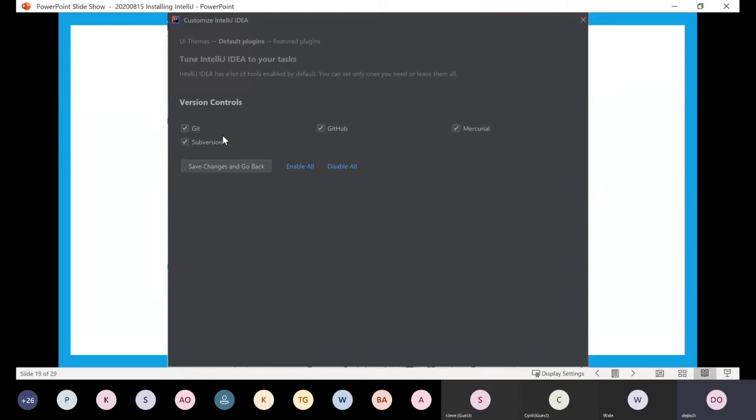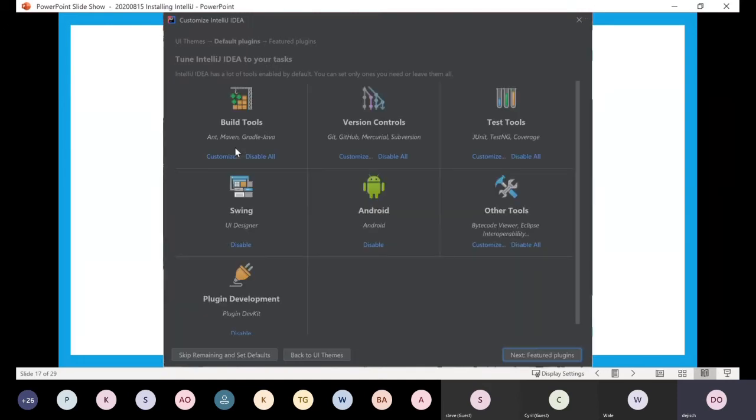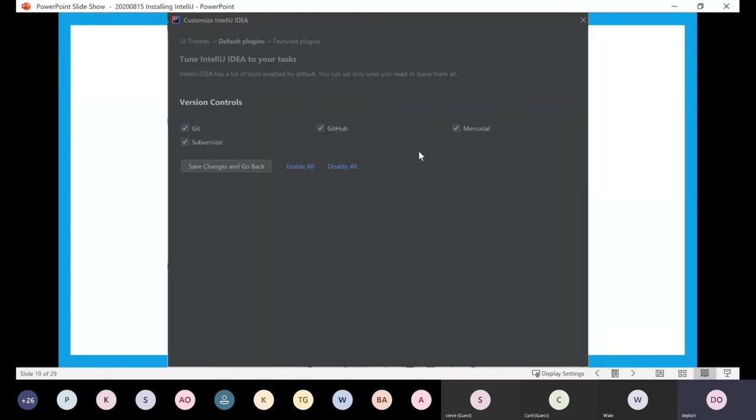Then if you click on go back, it takes you back to the screen. Then you can as well click on the version control, and it takes you here to be able to select different types of version controls that you are going to be using. For this particular course, it's going to be Git and GitHub. But it's okay to check everything. You never know, you might need to use them.